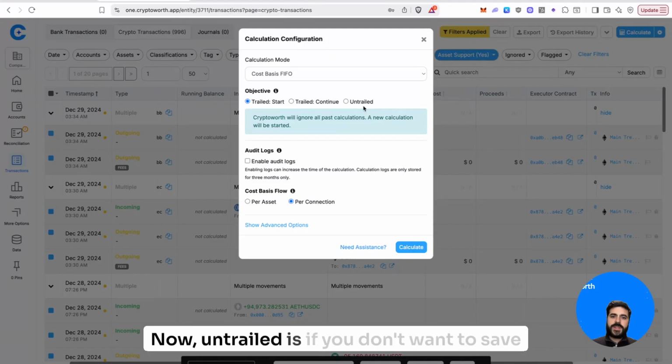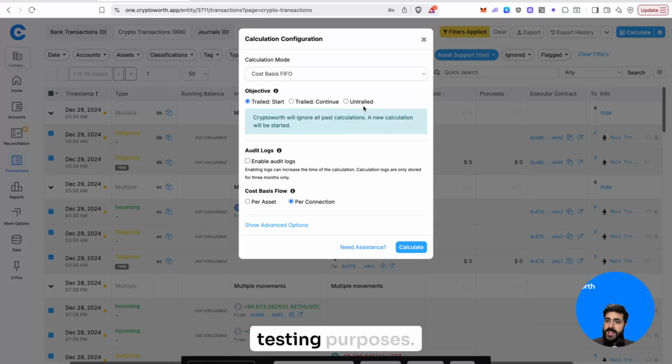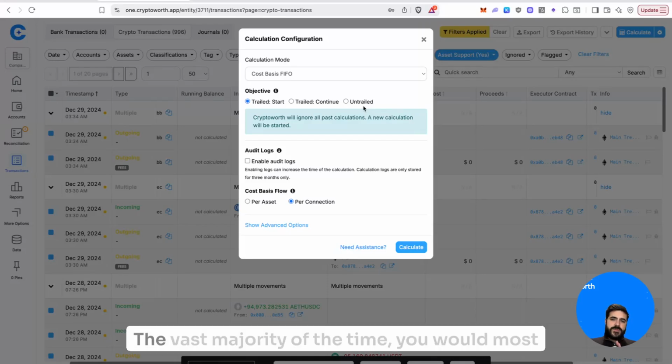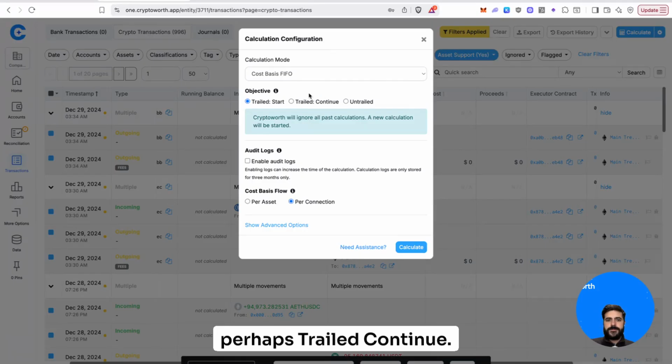Now, untrailed is if you don't want to save the cost basis data that you calculate, for testing purposes. The vast majority of the time, you would most likely be under trailed start, unless you had a change of accounting methodology, then perhaps trailed continue.